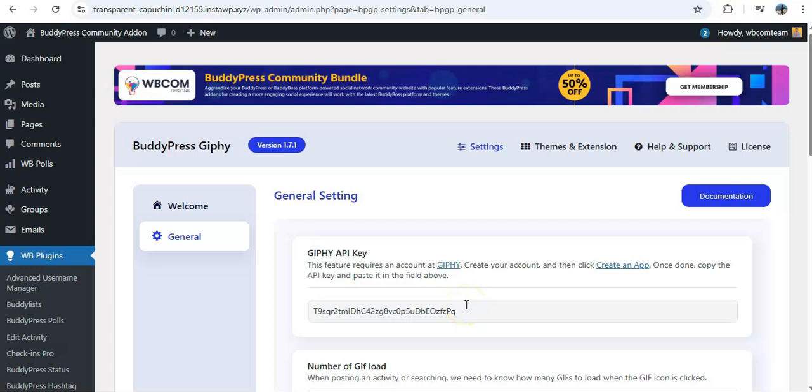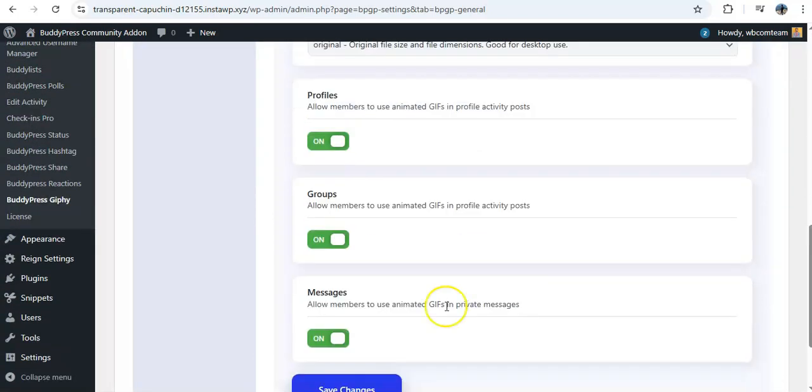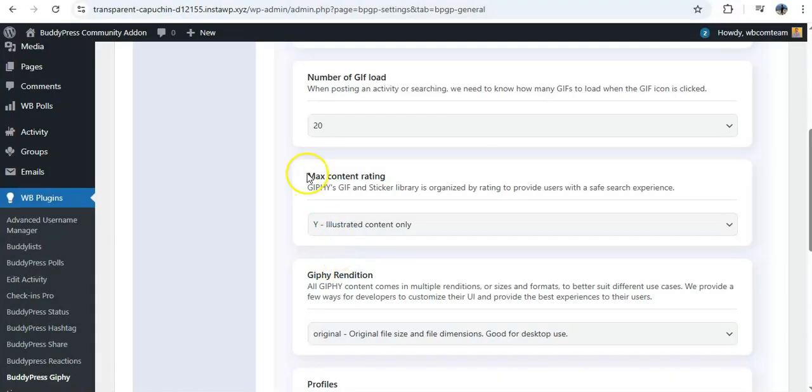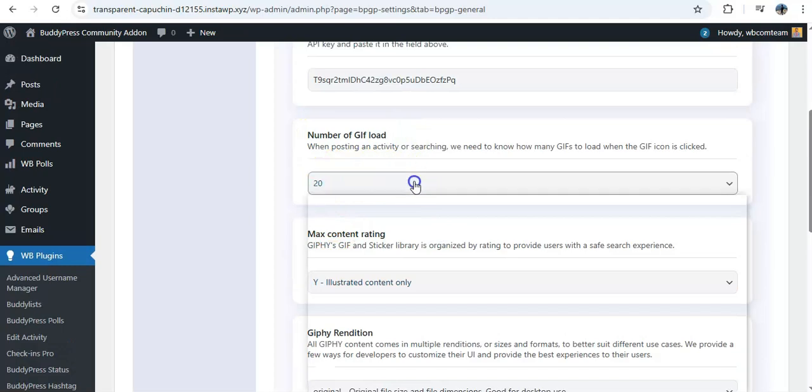Here, you'll also find options to enable animated GIFs inside member profile, single group activity, and private messages. Here, you can turn it on or off. The plugin also gives admin control over content rating and the option to limit the number of GIFs that load.